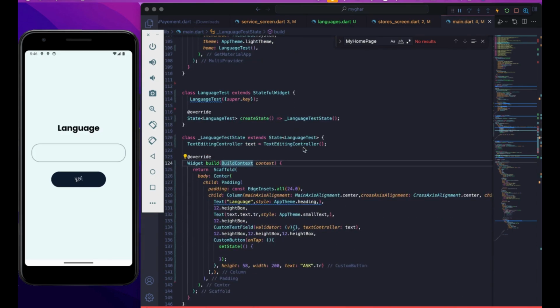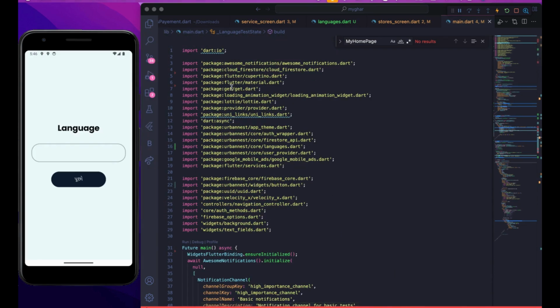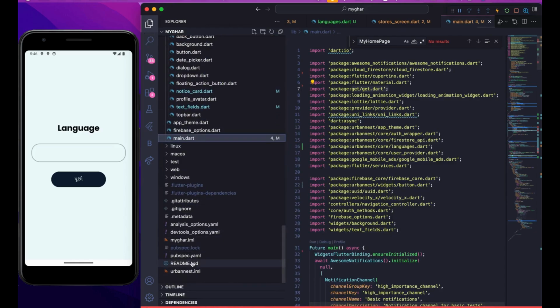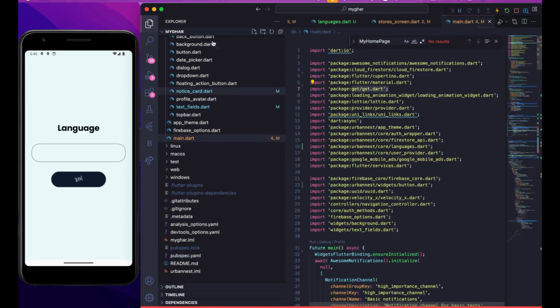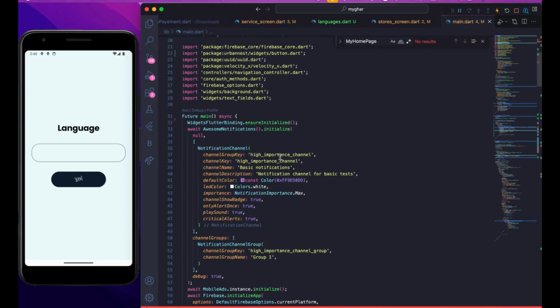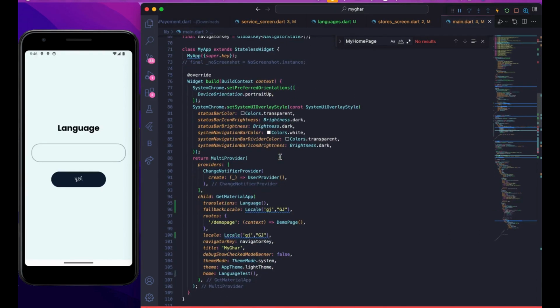localization. For that you will require one simple package, which is GetX. If you have GetX installed, you can just use it. Otherwise you can go to your pubspec YAML and just add this line. Once you get that, make sure you come to your main file, and after that you have to set up 2 things. So let me just remove these things.